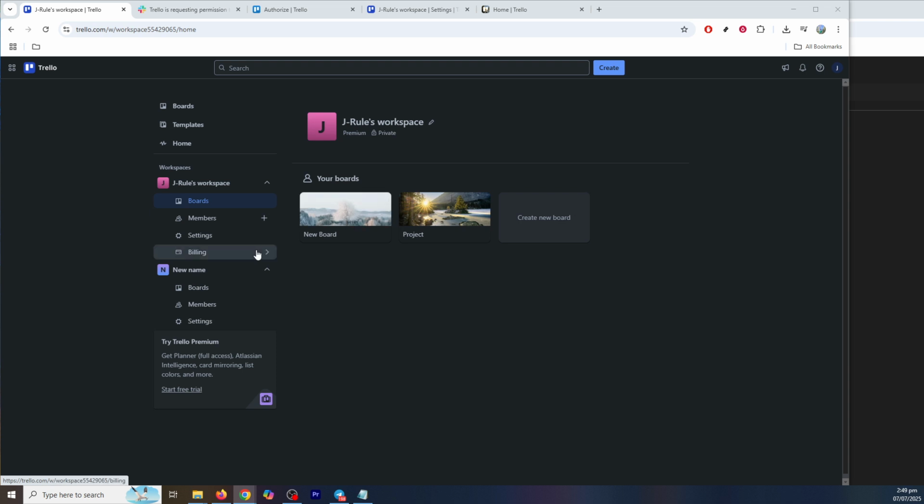Next, it's important to identify the specific board you'd like to connect with Slack. If you're managing multiple boards, take a moment to select the one that stands out as the most relevant for this integration. Once you've made your selection, it's time to navigate to your workspace settings. Depending on how your Trello is configured, you can find this either in the top corner of your board or within the left-hand sidebar. Once you spot it, give it a click.